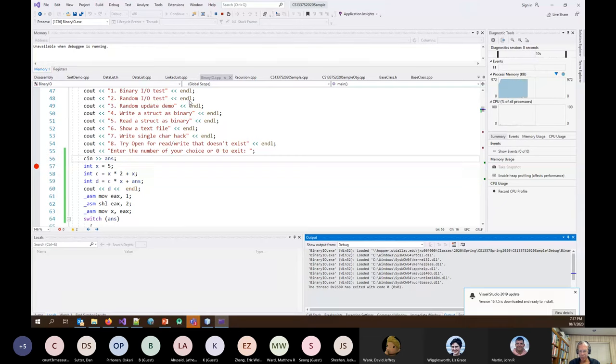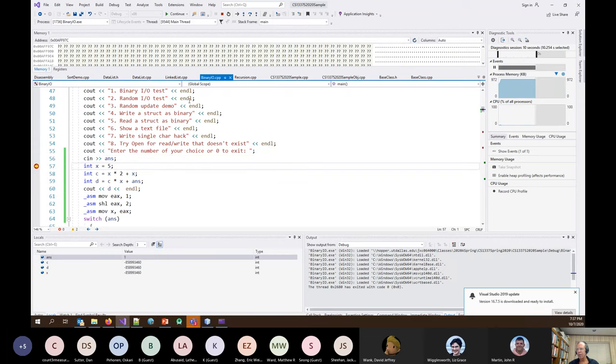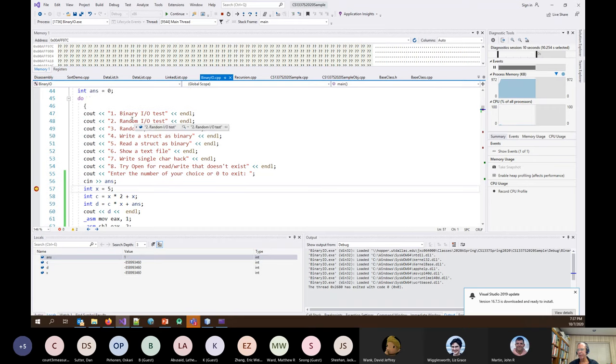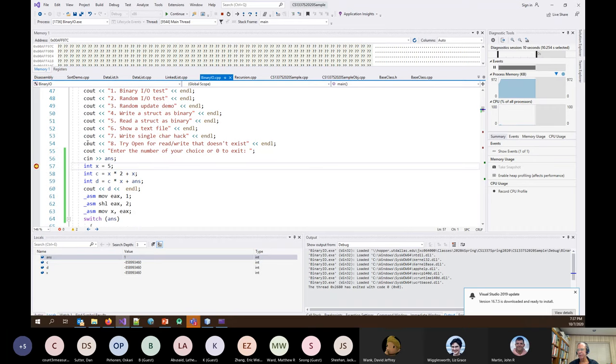This is just a little test program that I had. So I've given it one. This is a binary IO program that I wrote that I decided to modify for our purposes. One of the things, though, that you can do. Oh, Ghidra. Okay, that's good to know. I haven't seen that one.